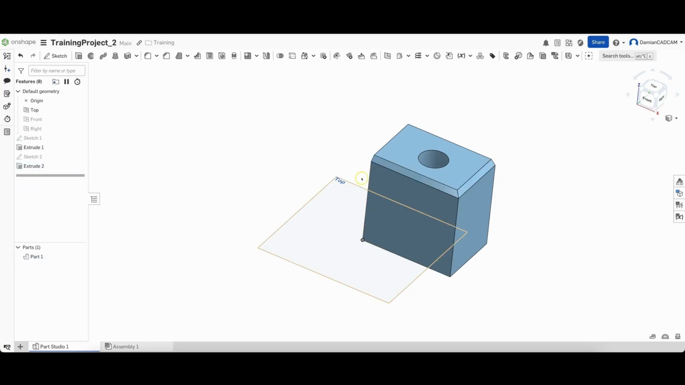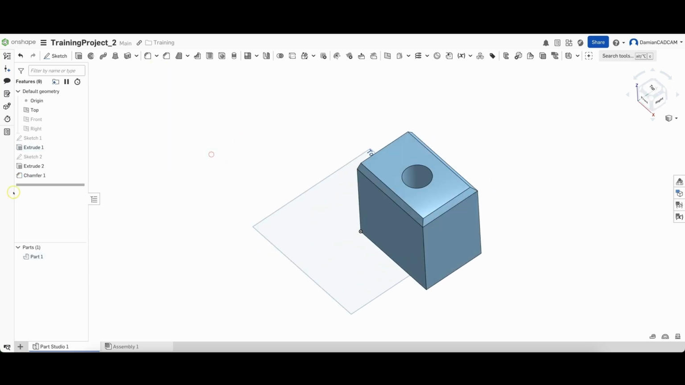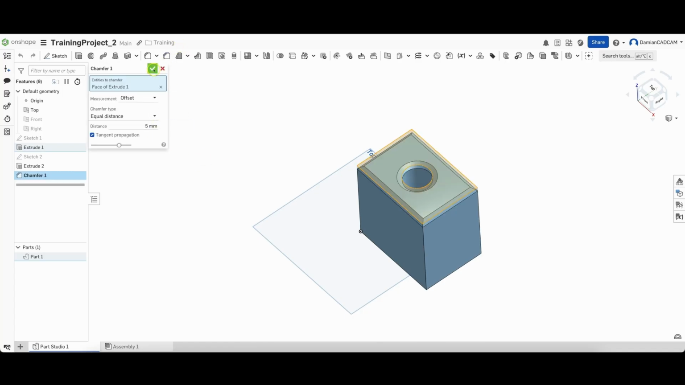And we can do it just like with filleting. First, we select the operation and indicate the edges we want to chamfer. Okay, we can do it this way too, and we can also do it by selecting the entire face. We choose the chamfer operation, and in this way we can add chamfers and fillets.